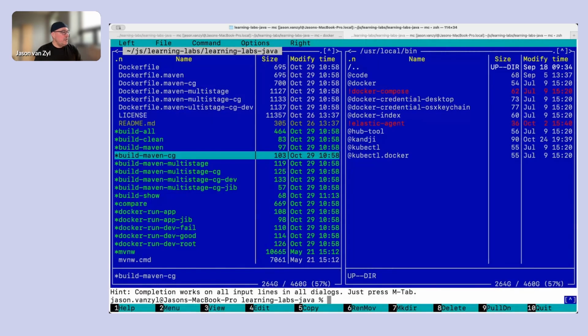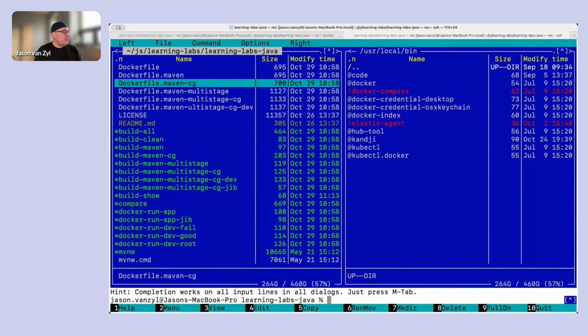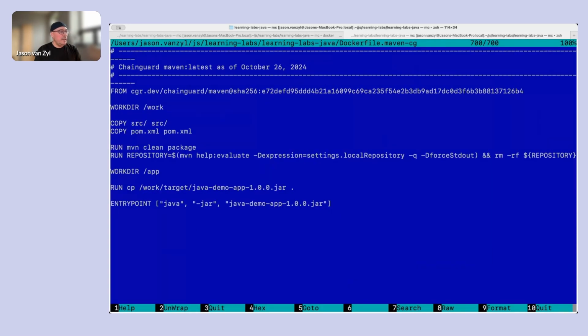Now we're going to switch over and use the Chainguard Maven image.